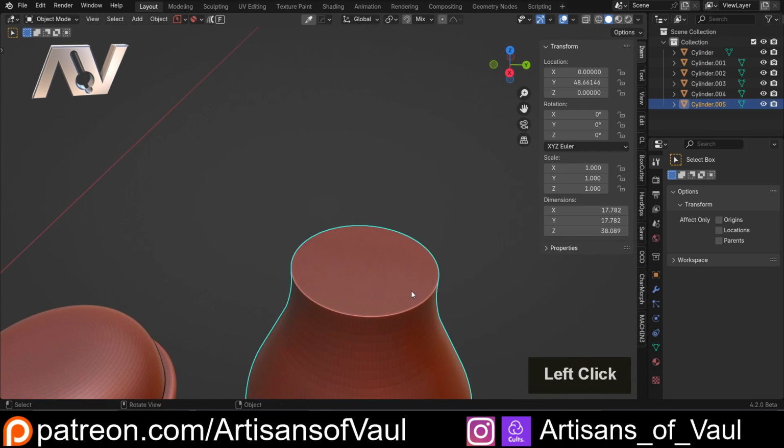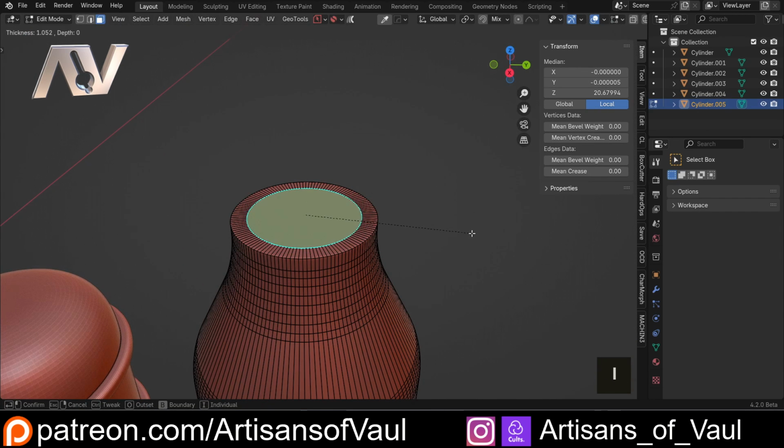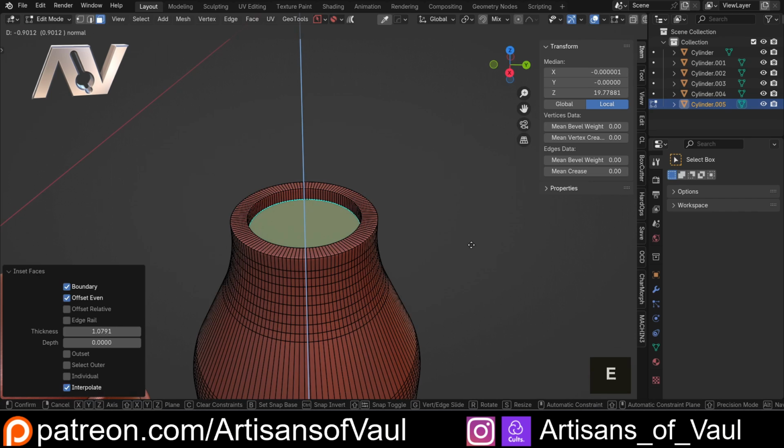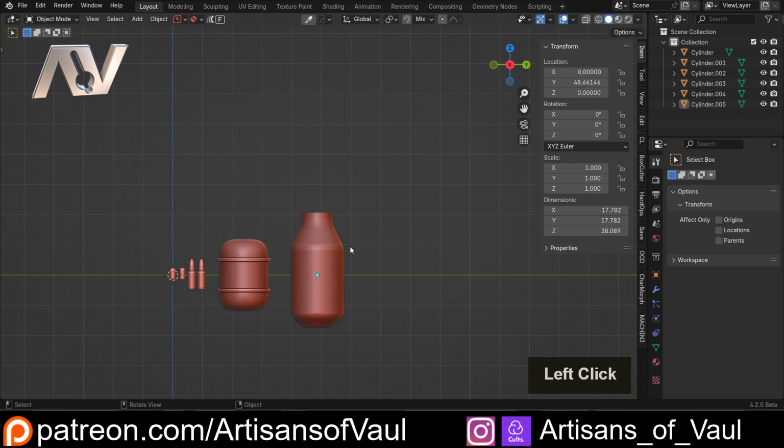And if we feel that this needs something where it's going to connect to it, I could press I and then E if we want to. Something like that. So we've got our flamethrower canister there.